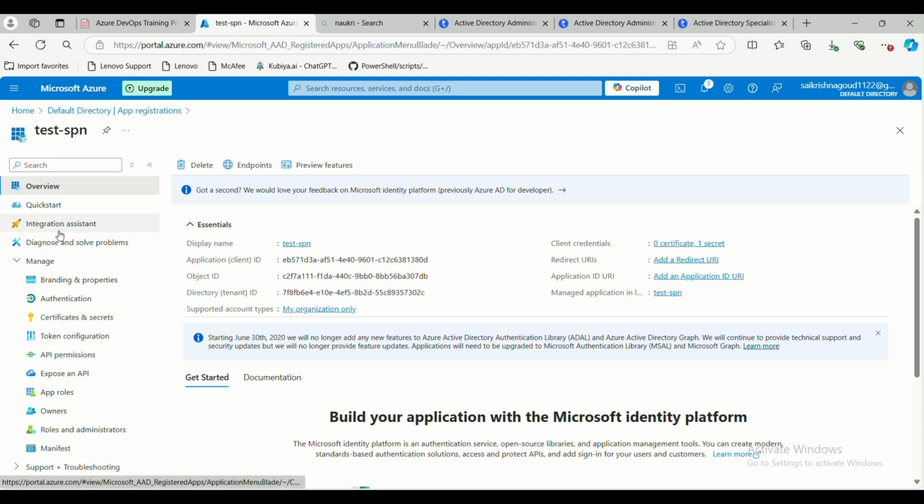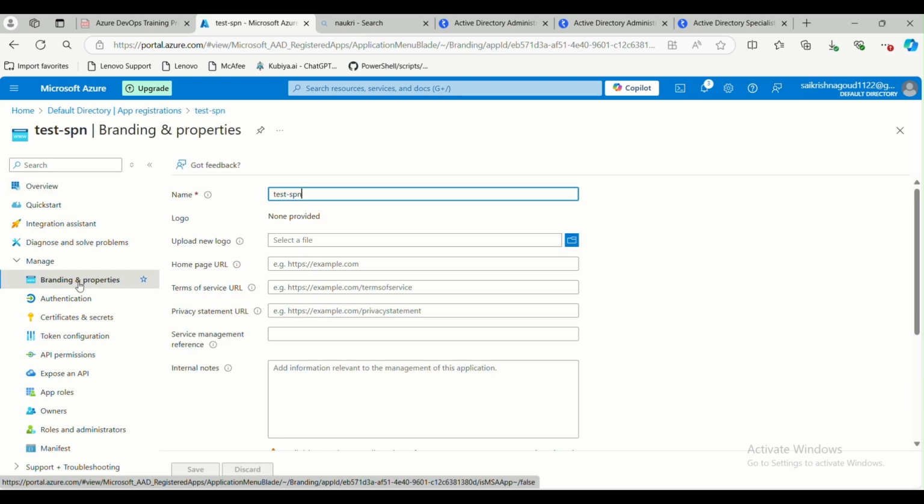How can you manage it? Again, if you come here, the first part is branding and properties. If you want to set certain properties for the service principal, like the brand, you can see the logo and all this stuff; you can upload the logo. And if you want to use terms and conditions, if anybody is using this service principal or service account and you want to provide them the restrictions or the service terms, you can specify it here. But in a real-time scenario, you will not use this part. You don't need to care about this.